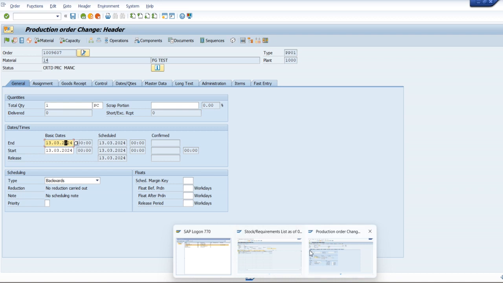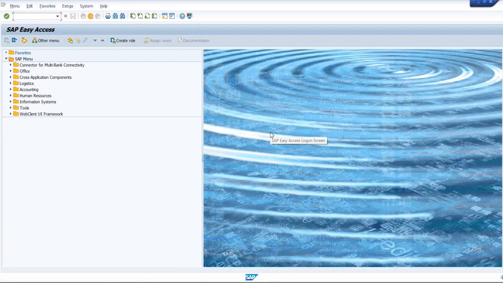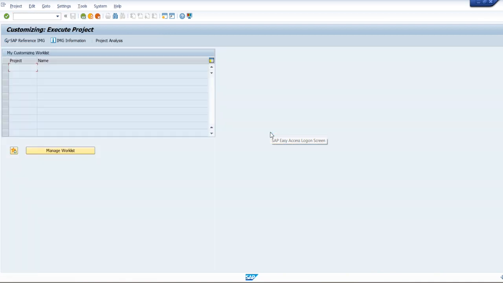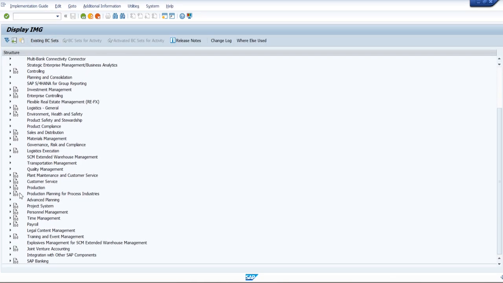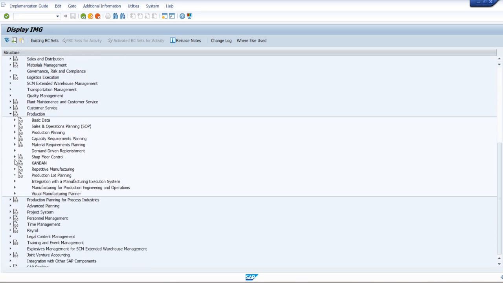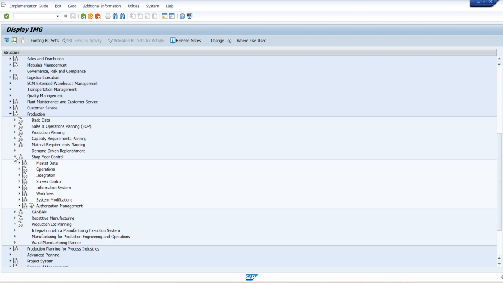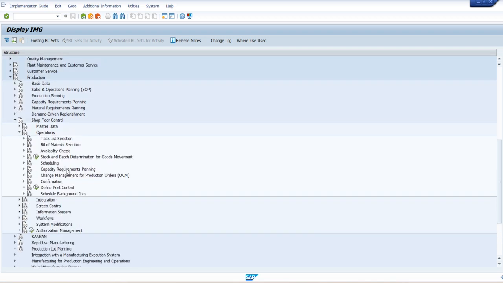For example, if you go to the configuration part, we have schedule parameters. Separately, we need to maintain them for the plant. If you go to SPRO and go for reference, you can go to production over here. Go for production, then shop floor control, then go for the operation, and there you can see the scheduling part.